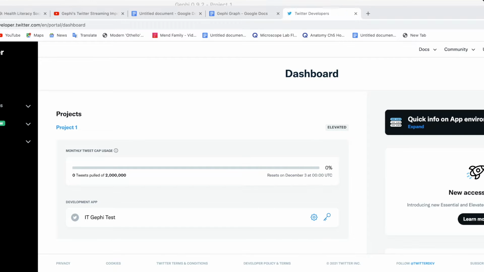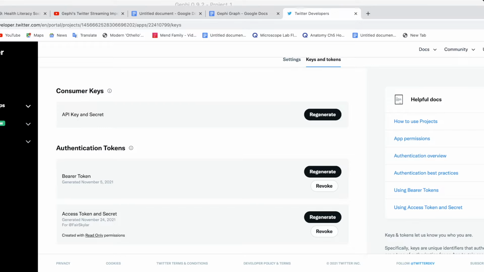First off, I start by going into the dashboard of the developer portal. Here, I'll click on the keys and tokens. This is where I get the information in order to fill in the credentials. So the first two codes that you will need is the API key and secret.